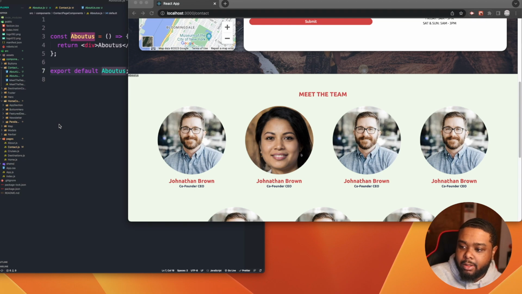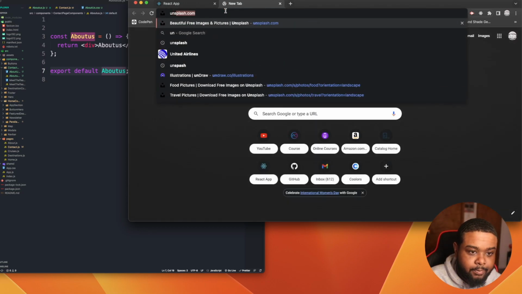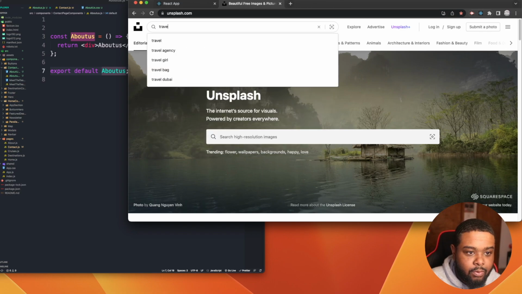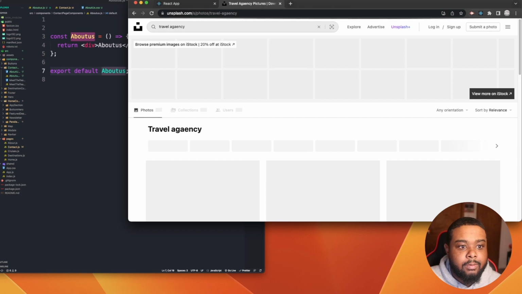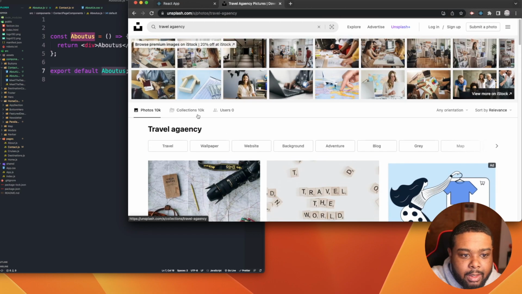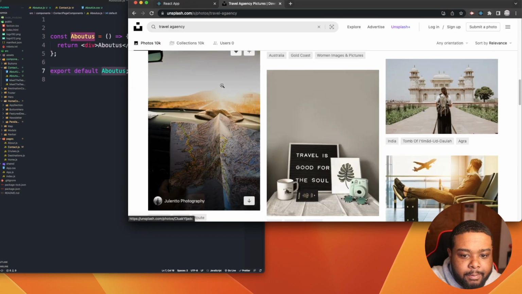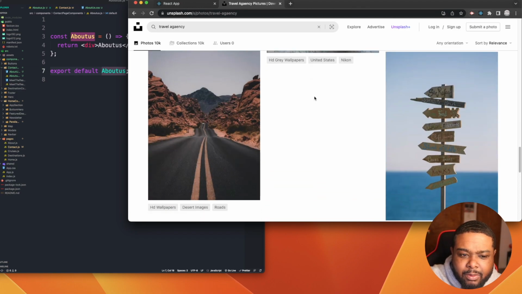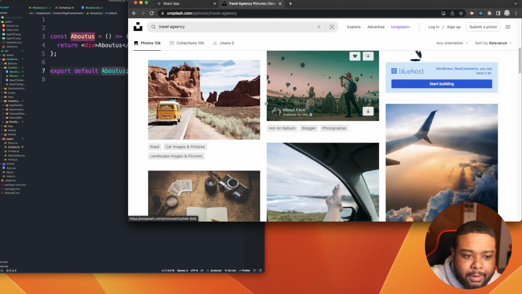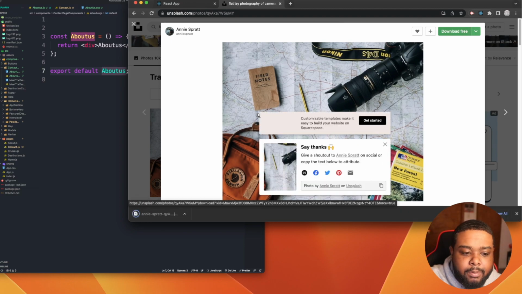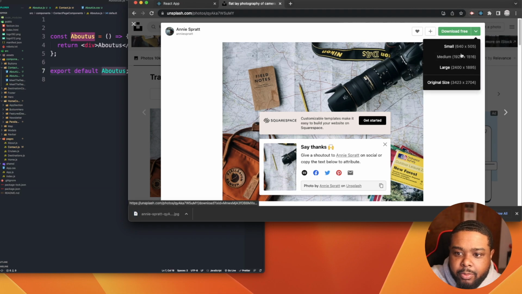All right, so we need to find this image. So let's go to Unsplash. And let's just type in travel agency. I spelled that wrong. I really like this image here, something like that. That looks cool. It could be something like that, with pictures or this. Let's go with this one. And let's download it. Probably should do medium.